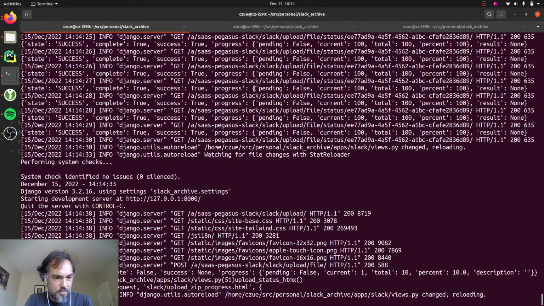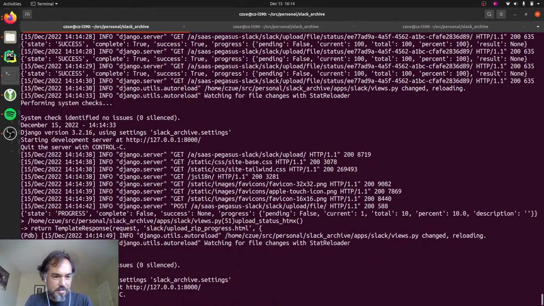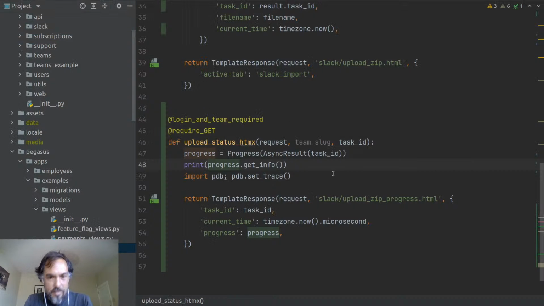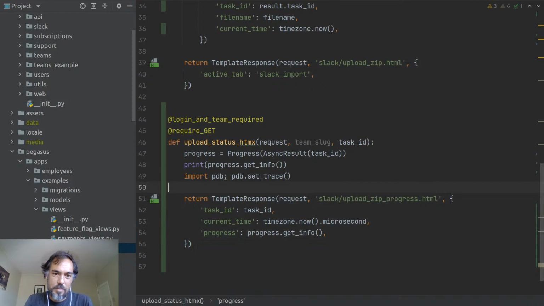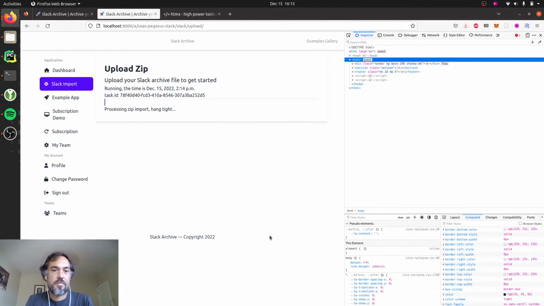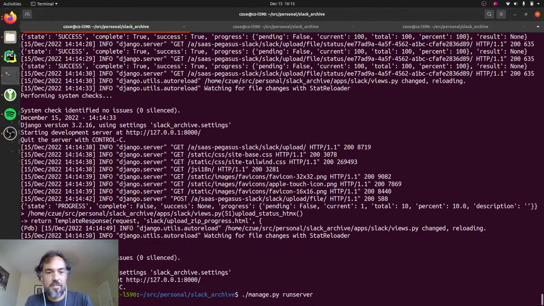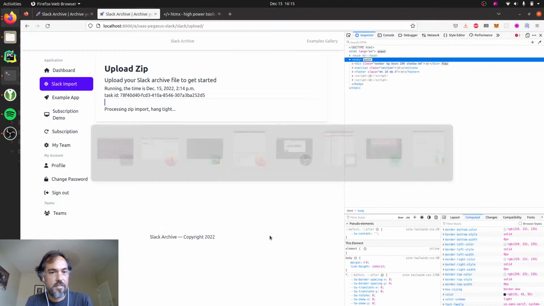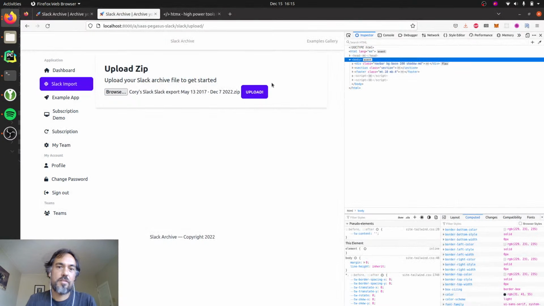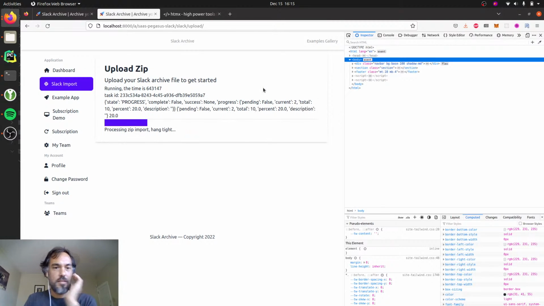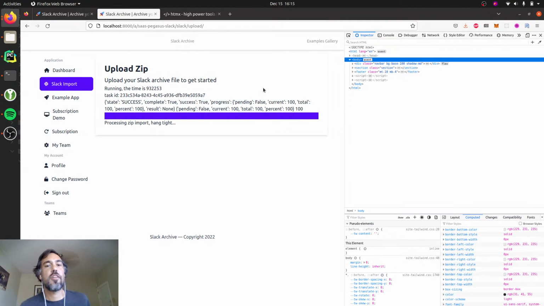So, you know what it is? I think it's that I didn't pass that in. All right, let's try this again. I think I was passing the progress object instead of the progress info. Yay! There we go. Cool. And so it looks like we also have a state success and complete true.